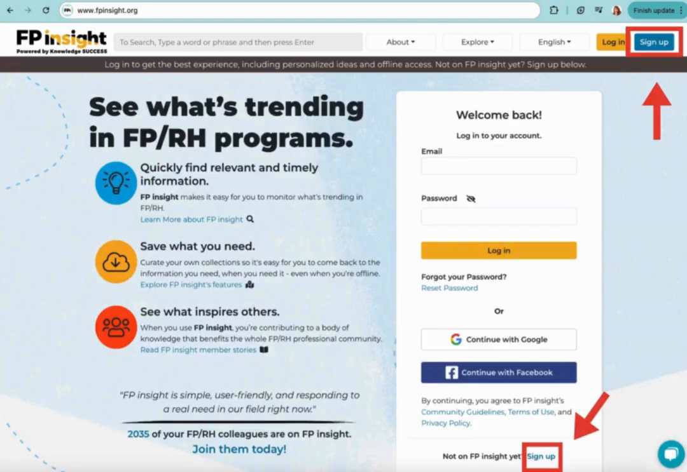When you visit FP Insight, you can view the thousands of resources on the platform with or without an FP Insight account. However, to have access to the full range of FP Insight's features, the best experience comes when you create a free FP Insight account. Let's show you how to do this.